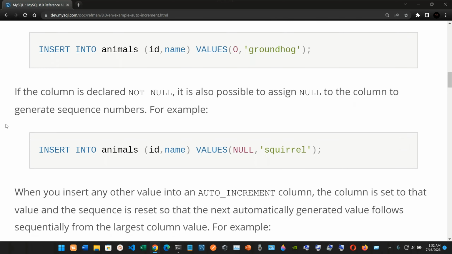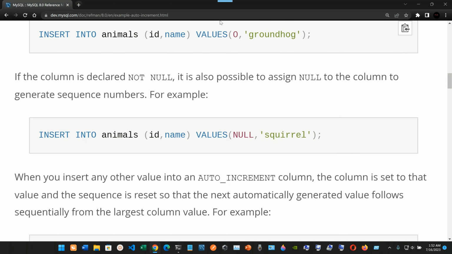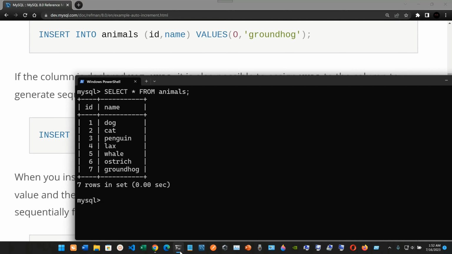If the column is declared NOT NULL, it is also possible to assign NULL to the column to generate sequence numbers. For example, now we're gonna do pretty much the same as this example, but instead of 0 we're gonna type in NULL. So let's try it in. I'm just pressing the page up, the arrow pointing up on my keyboard, and it's just gonna insert into animals. Let me see, it was this one.